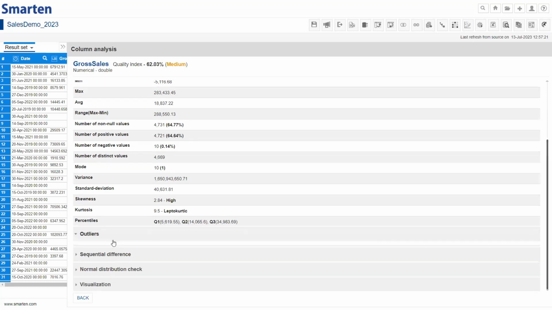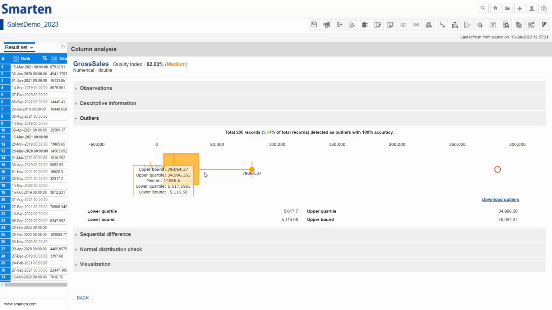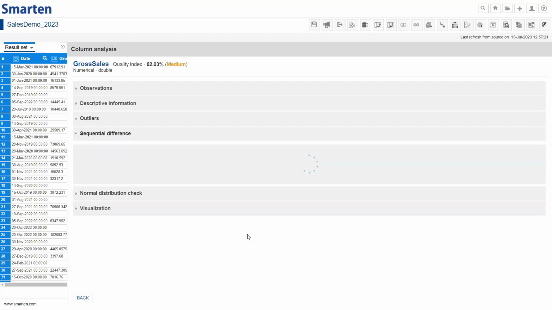And then there are the outliers, which cannot be missed because extreme values may distort your distribution. It has automatically identified that there are 200 records containing outliers in gross sales. If you want to see which records those are, you can always click on the download outliers button, and it will automatically download an Excel file, and you can have a look at the records which contain the outlier values.